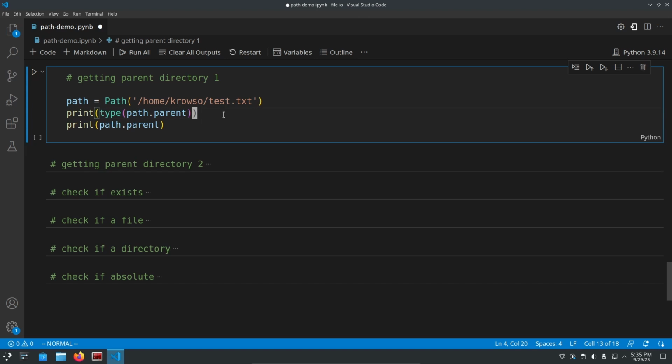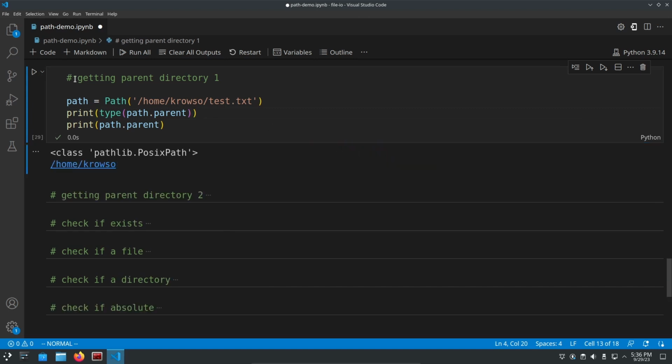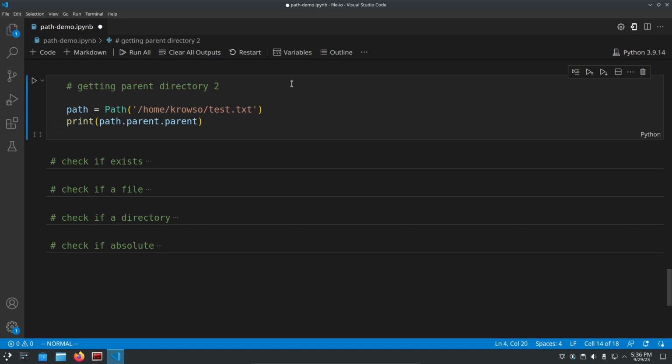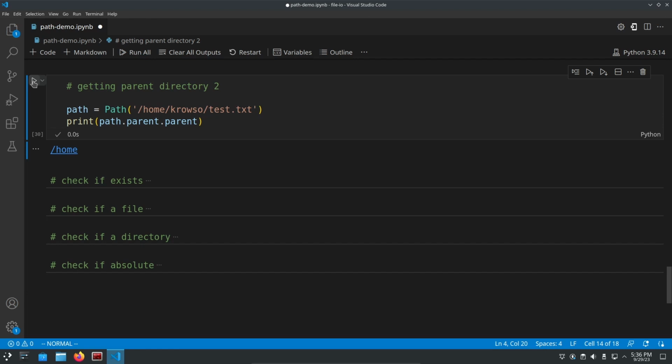Parent. This attribute allows us to get the parent directory of the path inside the path object we have. Whether it's the parent of a directory or the parent of a file, it will give us that parent directory. And the difference between this attribute and all the other attributes I've shown is that this one will actually return a path object. So we got /home/Crozo, and it's a POSIX path. And because parent returns a path object, that means we can stack the parent calls on top of each other. So we got /home here.